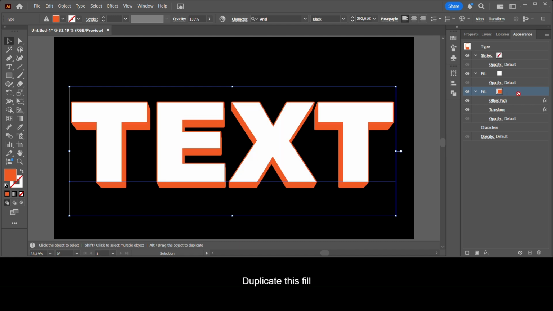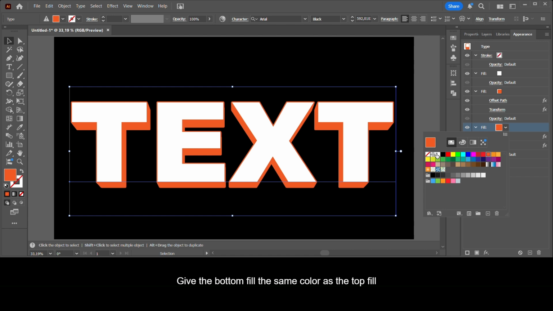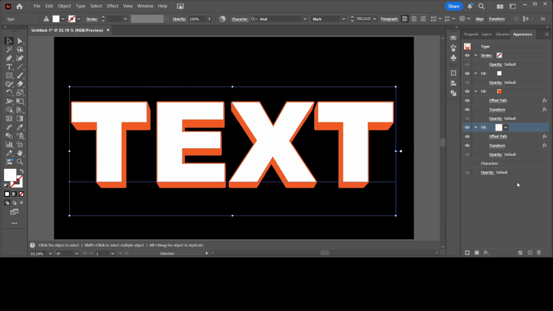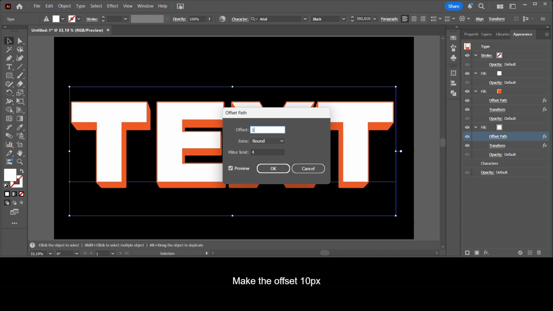Duplicate this fill. Give the bottom fill the same color as the top fill. Select Offset Path. Make the offset 10 pixels.